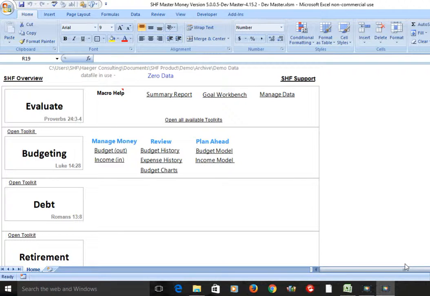This is Simple Home Finance's Master Money Toolkit. We've been looking at the budgeting toolkit. We set up one demo, we did a setup of the budget, and we're doing another demo on paying bills from the budget.